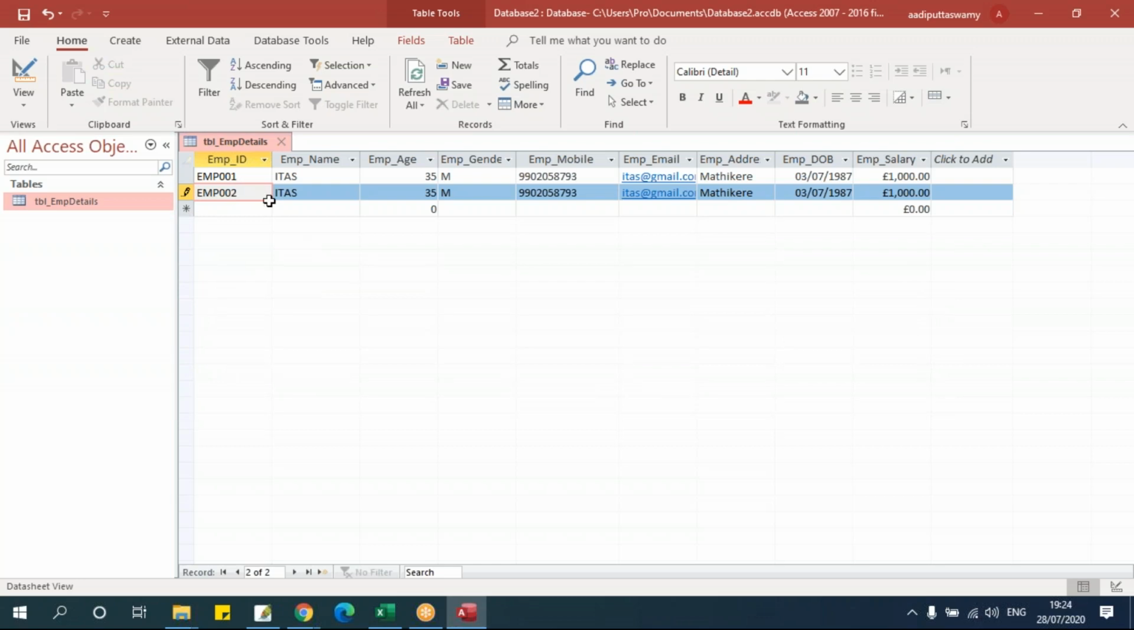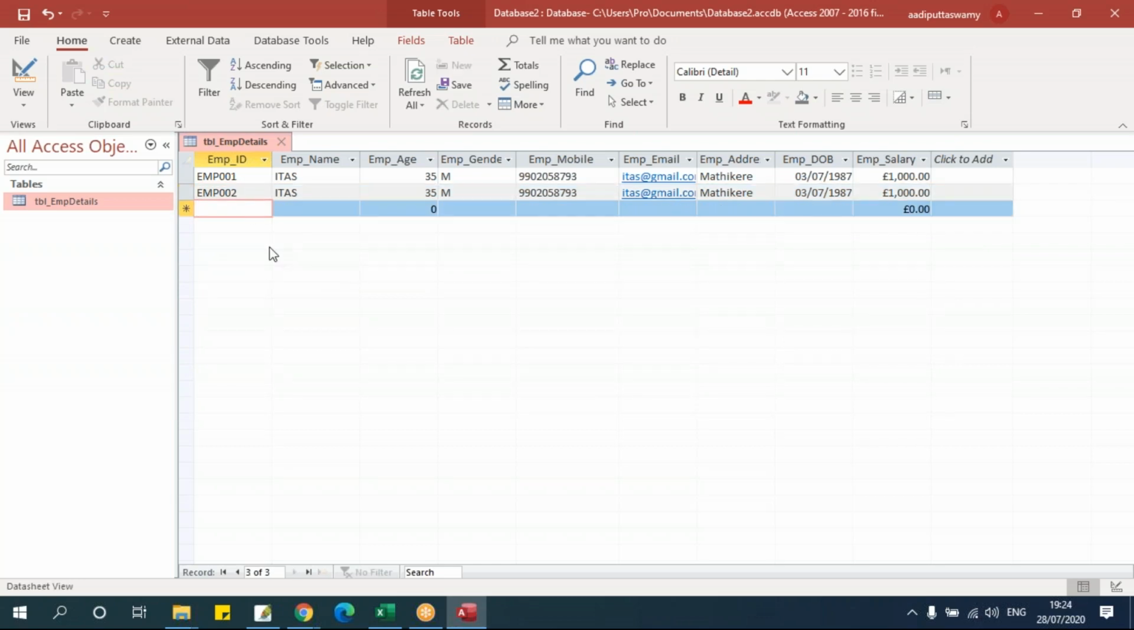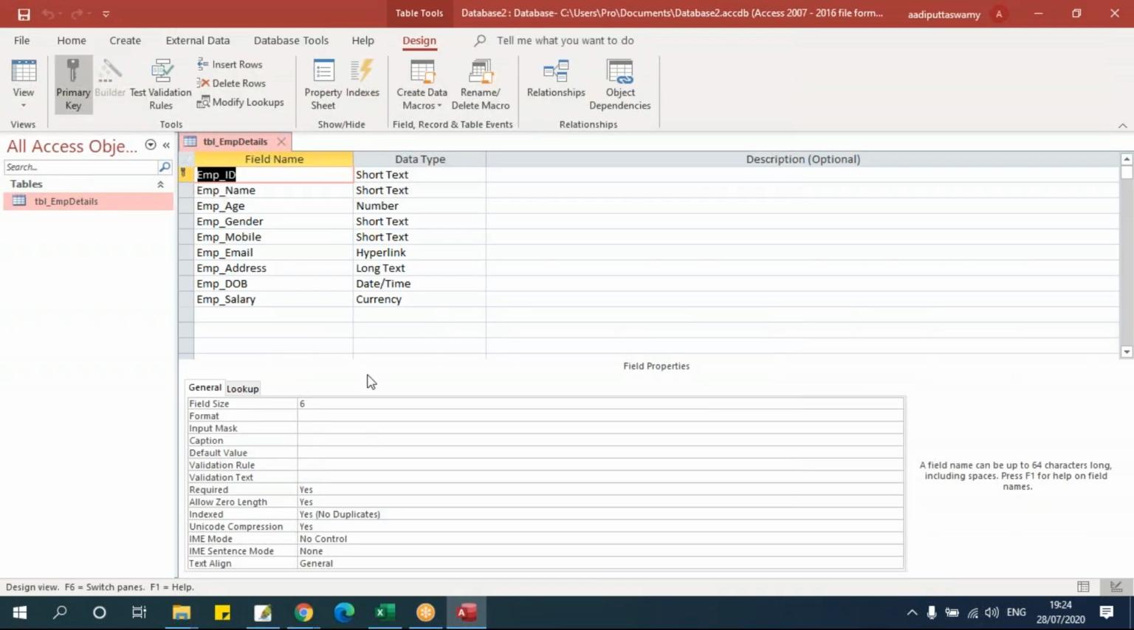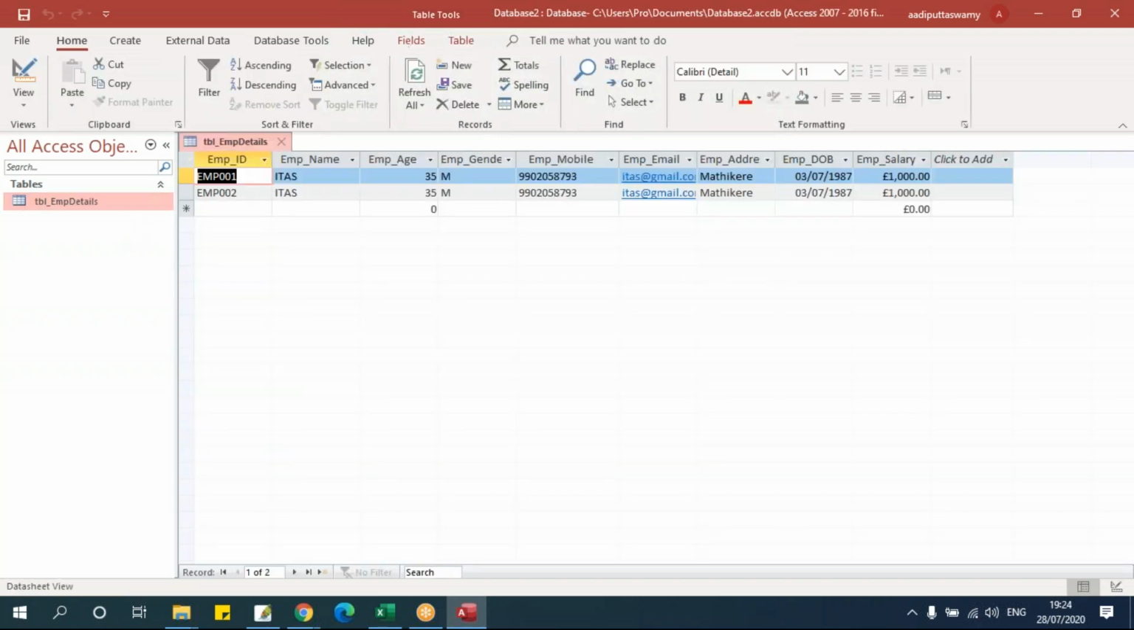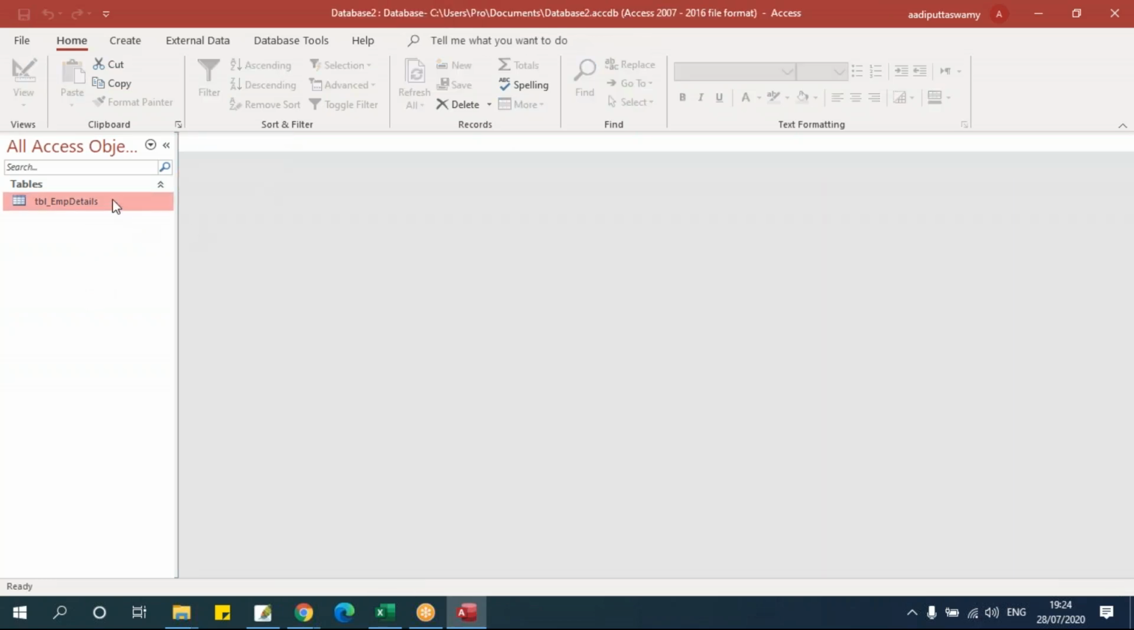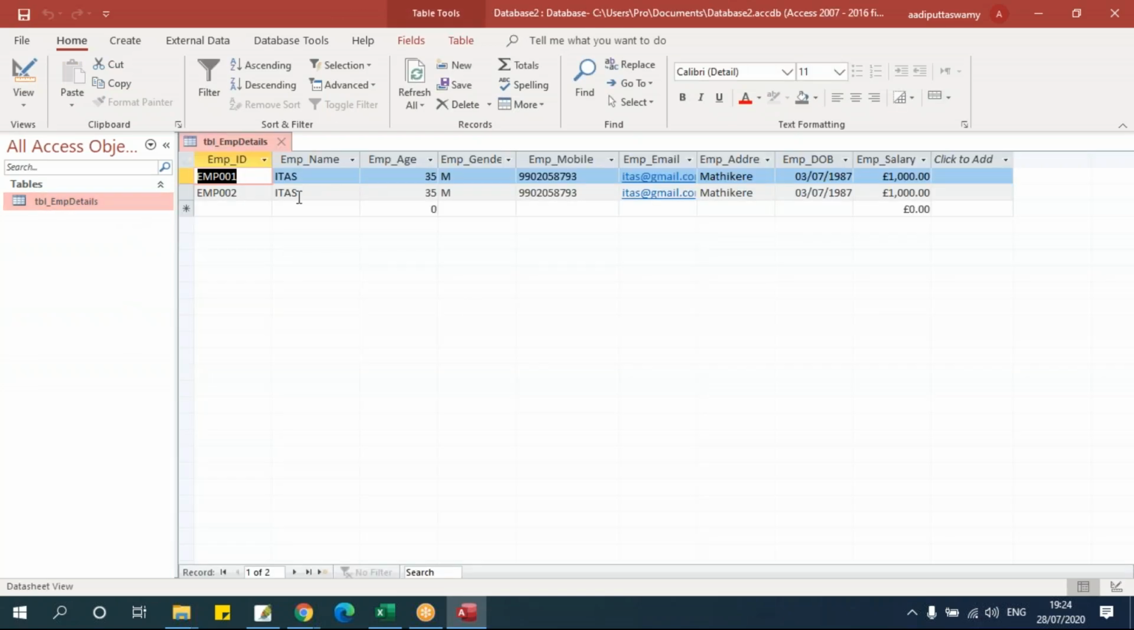Let me make it as 2. Now it will allow. This is how you can create the table. You can create any table you want and then you can save the data. This is for creating a table. That is, manually I'll create a table and manually I'll enter the data here. So whatever table I create, that will be created here and I can see in the navigation pane, and whatever data I'm actually adding, that will be there inside the table. Whenever I want, I can just close it, open it, that will be available.